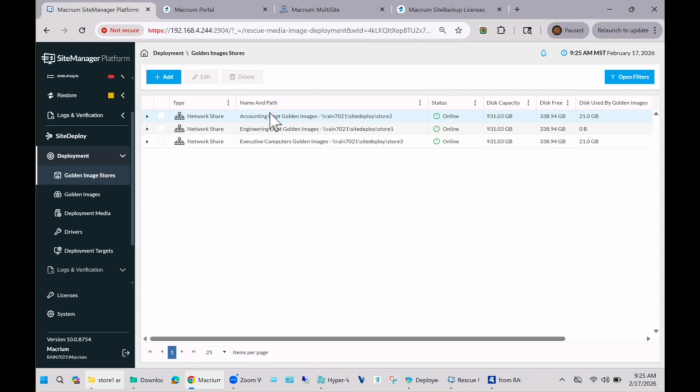Again, this will make a lot more sense in a future video when you see how the imaging process works. But the key thing, and I always say this is the first thing you want to do when you start using SiteDeploy, is you're going to need to make at least one image store. If you don't feel you have the need to make multiples, that's okay, but you do need at least one.